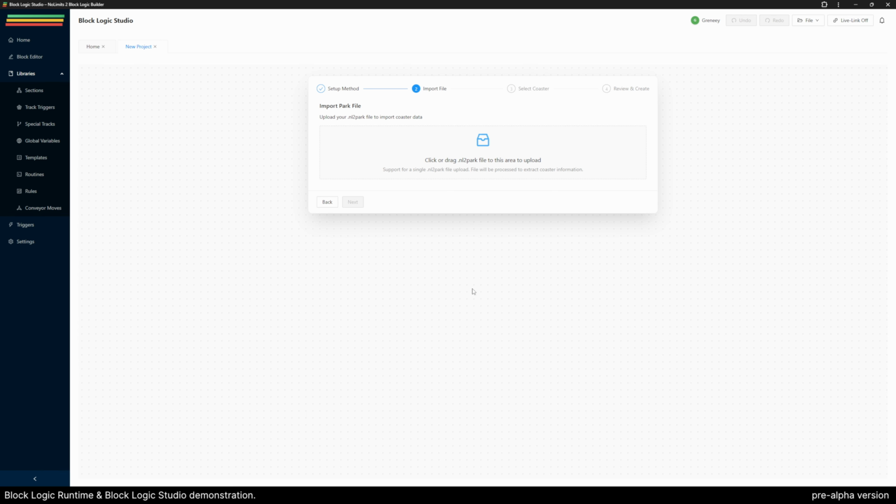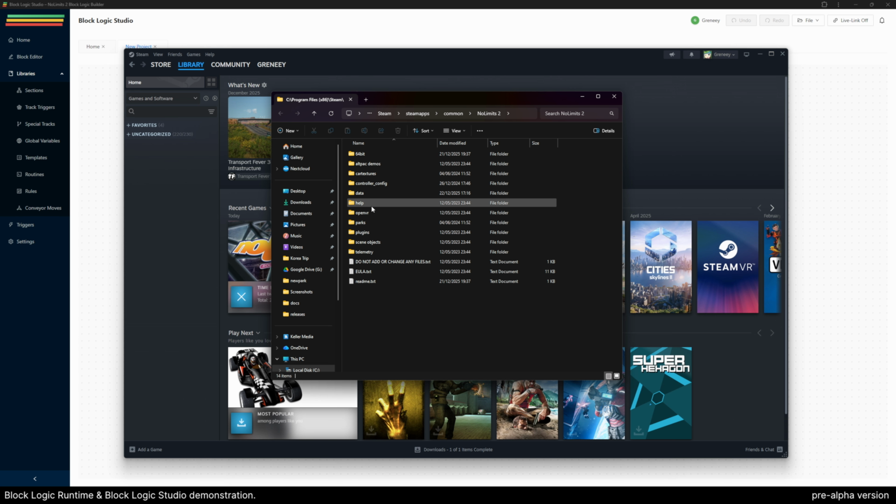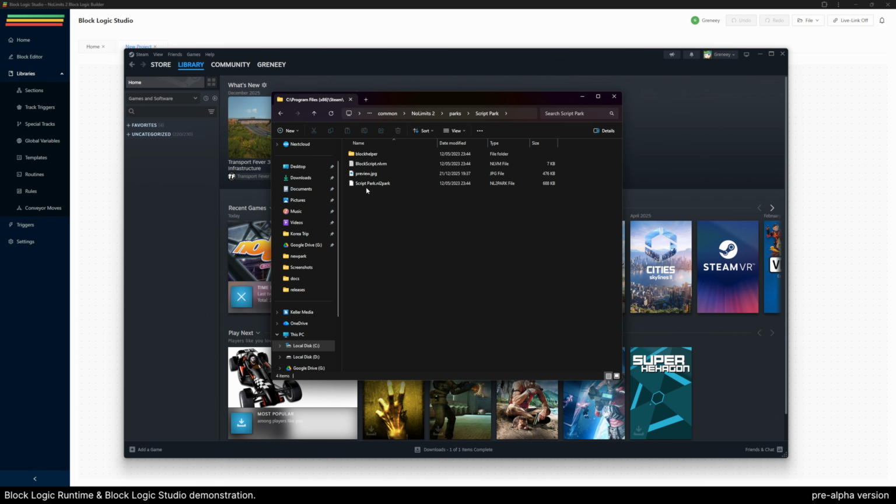If you are a Steam user, you need to open the installation directory of NoLimits. You can do so by right-clicking NoLimits 2 in Steam, going to Manage, and then Browse Local Files. Then go to Park, Script Park, and then drag and drop the Script Park NoLimits 2 park file into the application.